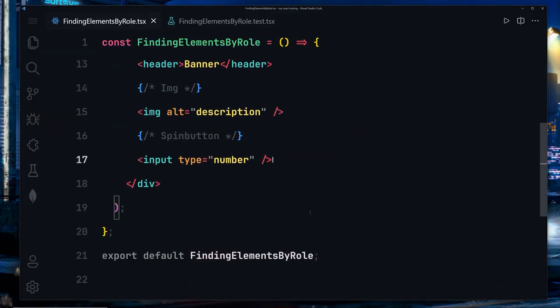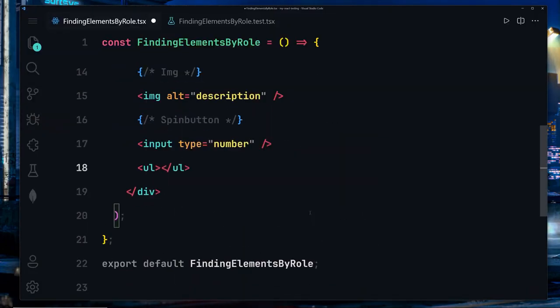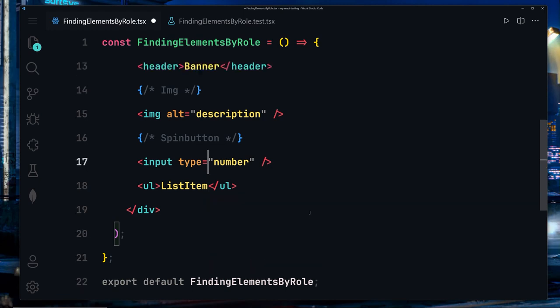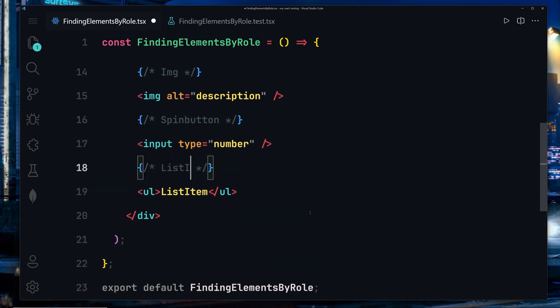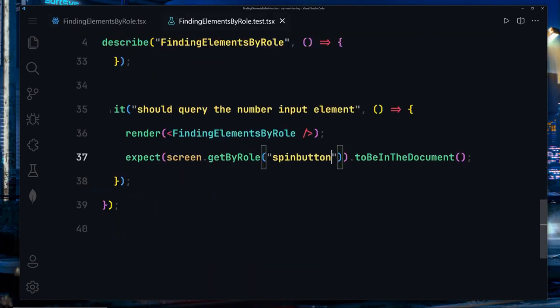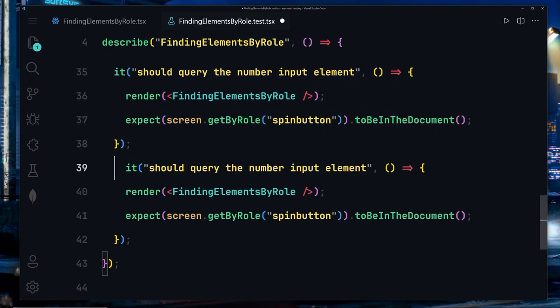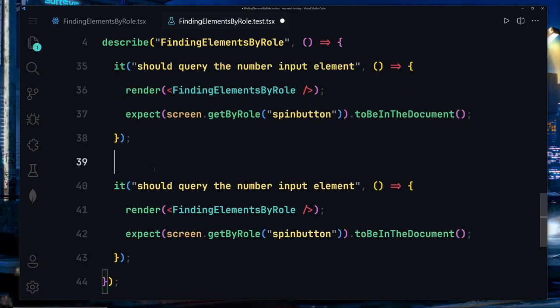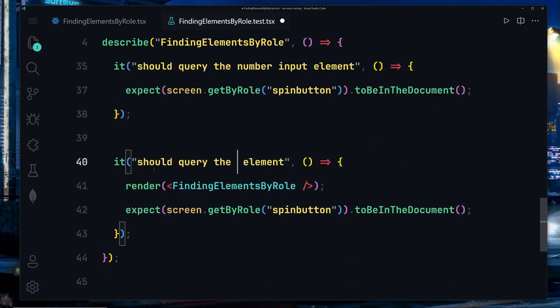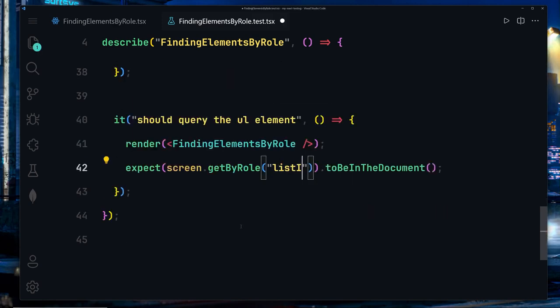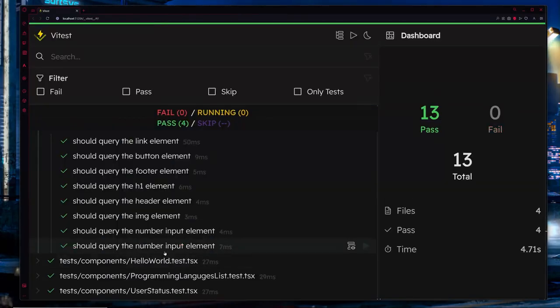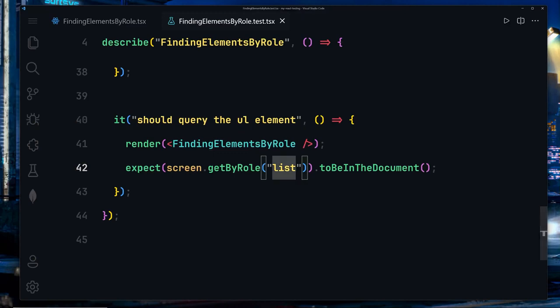And let's suppose you want to select the ul, which will be a list item, and here let's just provide our listitem, save my file, and I'm going to duplicate this line of code and change that to the ul. So it should query the ul element, and I'm going to provide my listitem right here. Listitem, let's save our file, and my test is failing. That's because it is not a listitem, it is just a list. Let me save it, and here you can see our test is now successfully passing.